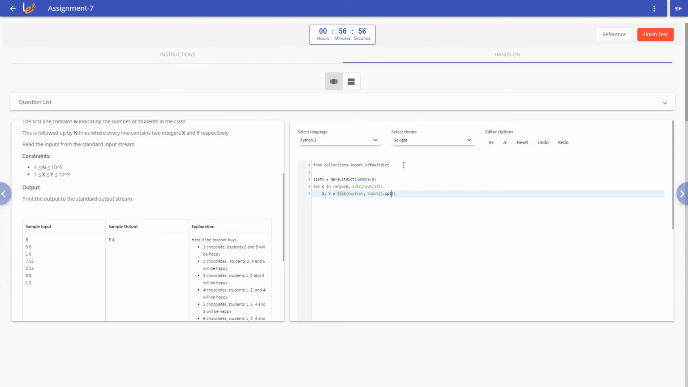Let us start writing our code for accepting input. And now basically in this dictionary we would be taking the value of x and incrementing that value by plus 1. Similarly for y, take that value and decrease it by 1.